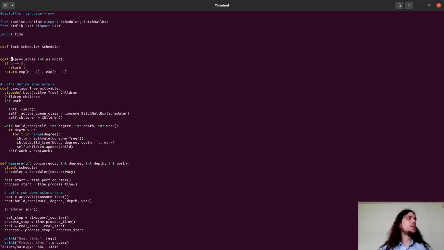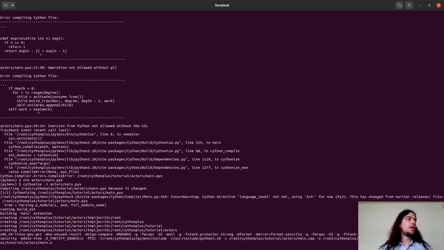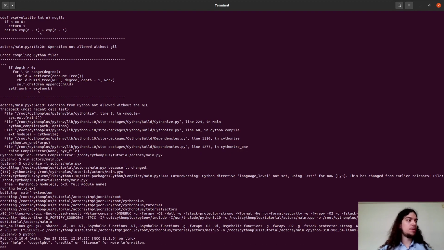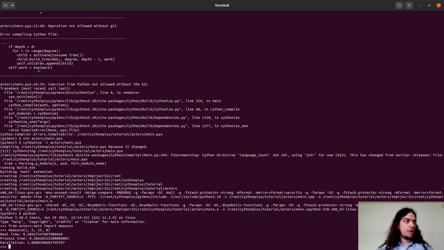This function needs a return value of type int. Otherwise, Cython assumes the return type is a Python object. So let's again go in Python, import our measure function, and run it again. As before, let's start with one thread, binary tree with degree 2, a depth of 15, and a work of 0. This is the same as we had before, and we get sensibly the same results.